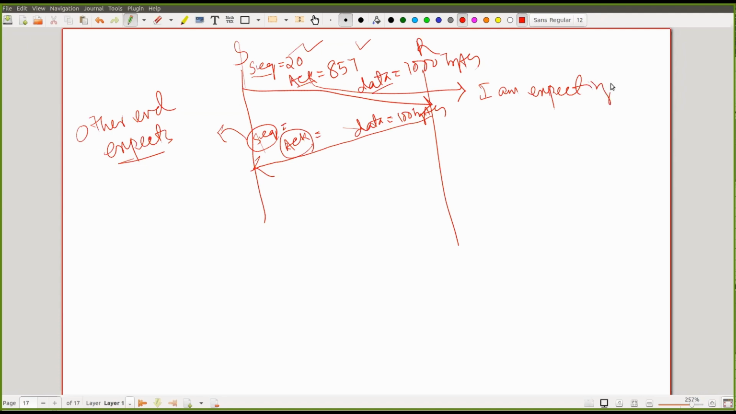Initially, it will be a bit confused, but once I give the example, it will be clear. So now, what the acknowledgement number is saying, let's say the sender is sending an ACK of 857. What is the meaning of it? That is, I am expecting a packet next time from the receiver with a sequence number 857. So from the receiver next.